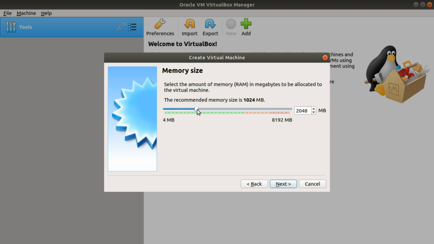So I'm going to be a little bit aggressive and give it about a quarter of the memory that I have in all. So that's about 2048 MB, that's 2 GB. So out of 8 GB, I'm assigning 2 GB to this virtual machine.